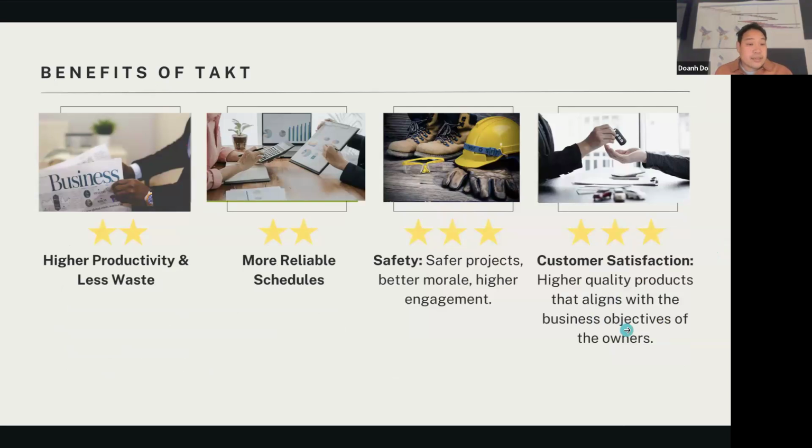So some benefits of TAKT: you're going to have higher productivity and less waste, more reliable schedules. It's going to be safer, and you're going to have better customer satisfaction because the quality that you're seeing is the quality you're going to get. So you can identify quality issues very early.